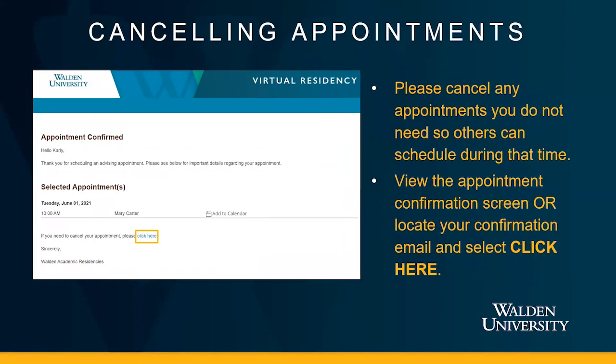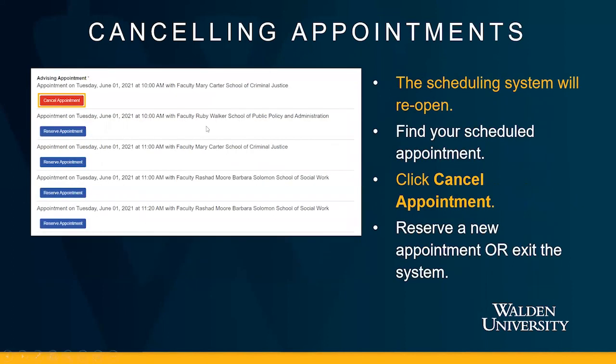We encourage you to please cancel any appointments that you don't need so that other students can schedule during that time. To do so, you can click on the link that's available in that confirmation screen or through your confirmation email, or you can simply just log back into the advising appointment system. You'll locate the appointment that you have made and you'd like to cancel, and then click on Cancel Appointment beneath the appointment. And then from there, you can reserve a new appointment or just exit the system.